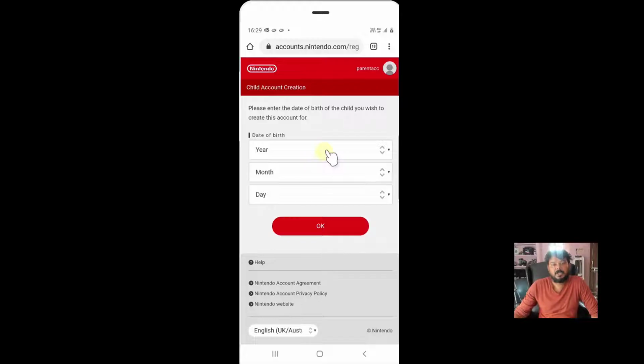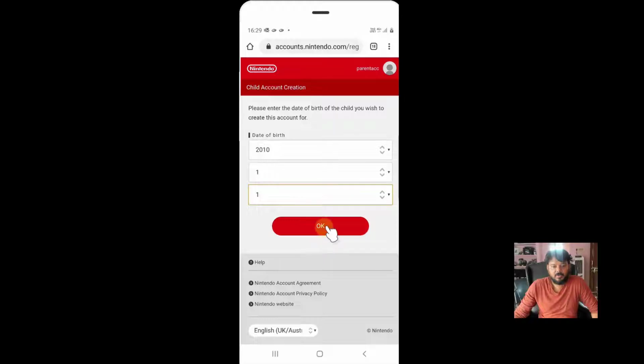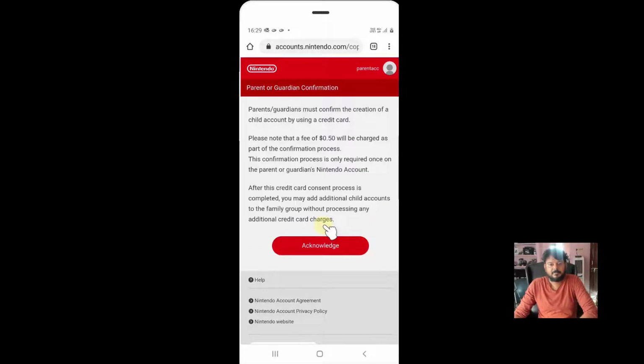Here you can give child accounts. So for example 2010, then choose month. So once it's done, give OK. Parents and guardians must confirm the creation of a child account by using a credit card. Please note that a fee of 50 will be charged as part of the confirmation process. This confirmation process is only required once, when the parent account is created. OK. I'm going to give acknowledge.